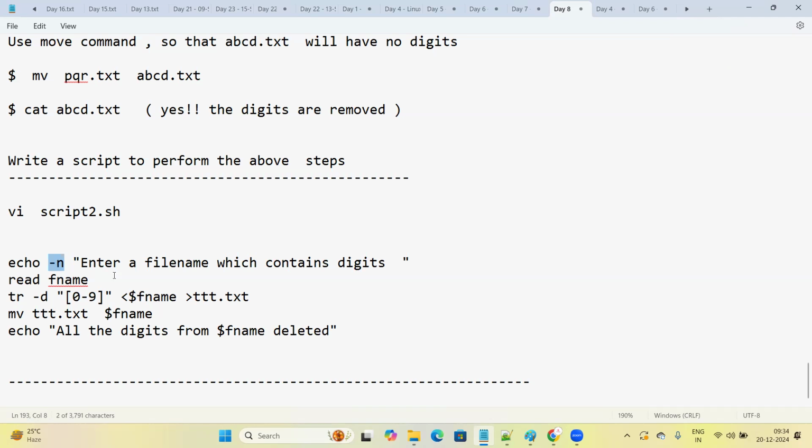Let's understand the first line. We are just trying to print this one: enter a file name which contains the digit. And we know the purpose of a read command. What is the use of the read command? Read is used to get the input from the terminal.